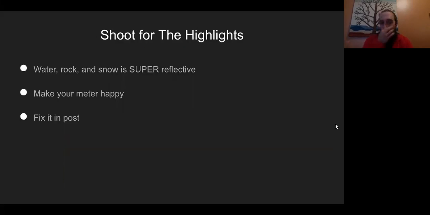Shoot for the highlights. A lot of the stuff in the backcountry is super reflective. And if it's a really bright photo and you're shooting for the shadows, all of your highlights are going to be super blown out and it's going to be really hard to see that and save it in Photoshop. So make your meter happy. What I mean by that is if you look through your viewfinder, you'll usually see your camera meter showing if it's 1, 2, 3 steps overexposed or 1, 2, 3 steps underexposed. So when I say make my meter happy, you want to adjust your settings until it is sitting right in the middle, because you can always fix it in post.